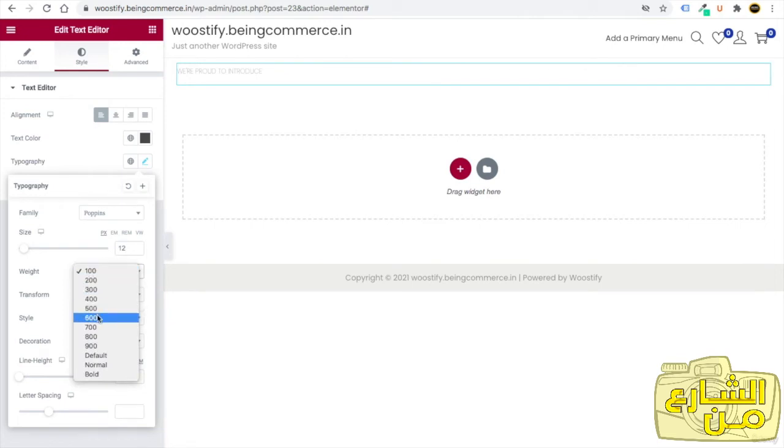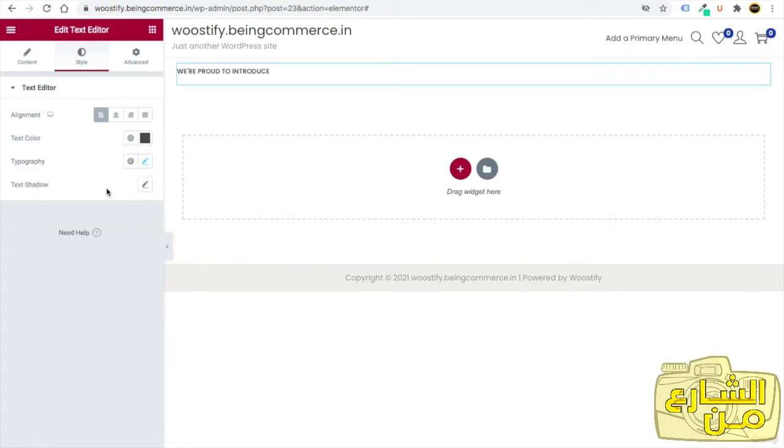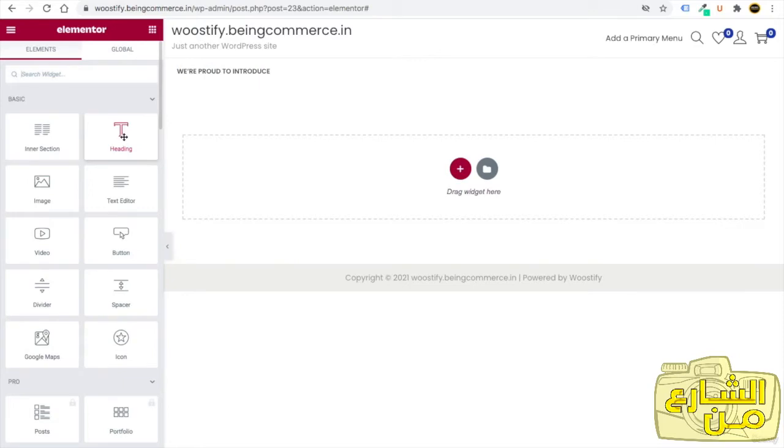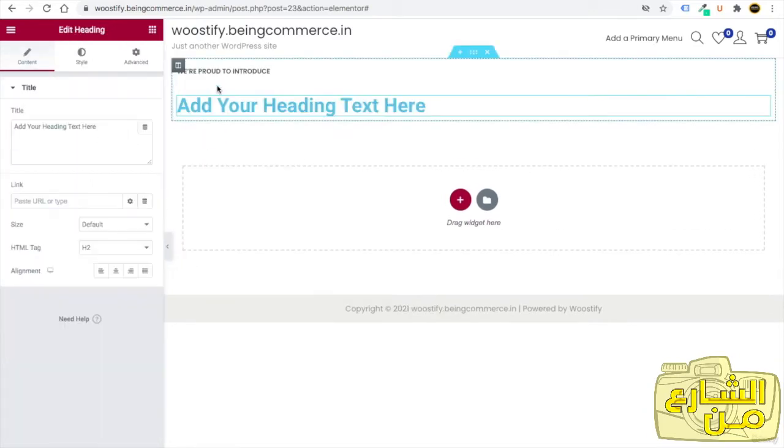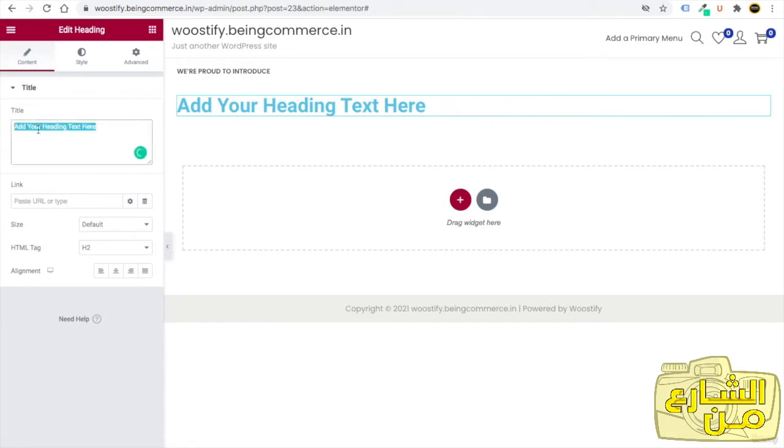So I will choose 600. You can transform it to uppercase, so all will become uppercase. So we have done all the settings for this. Now you can just select these 9 elements again. Now we can choose heading. So you can just drag the heading just below this text editor like this, and here you can write.